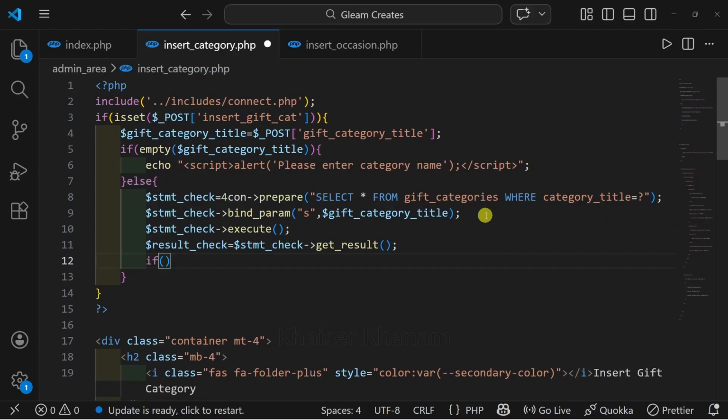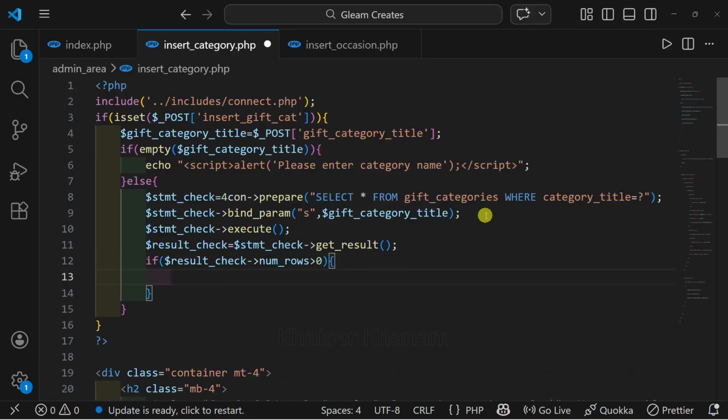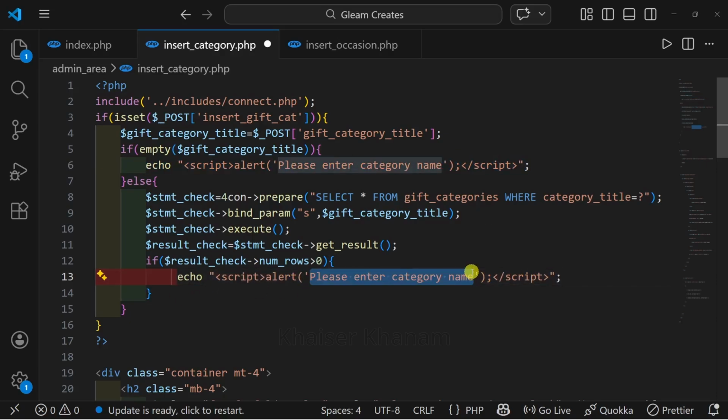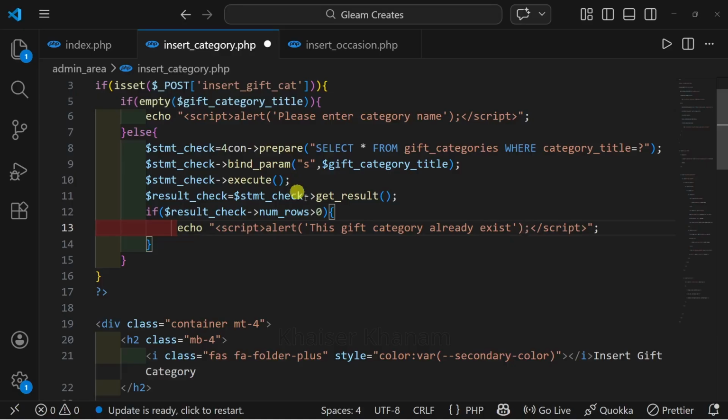Below this, I will check for condition if result check num rows is greater than 0, that means whatever category admin is entering, that category is already present inside the database. So in that case, copy, paste. Here I will pass the message, this gift category already exists. From this query, if we are getting the result, that means gift category is present inside the database. So we are going to display this message.